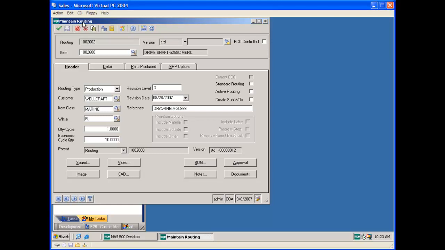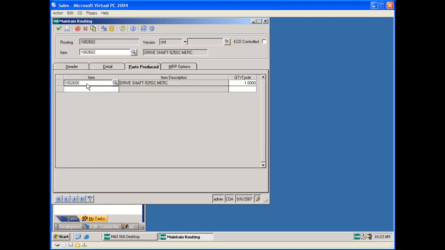Okay, you will notice that the new routing has been created with the ECO controlled box unchecked, and current ECO box is unchecked, as well as standard and active routings. So now you should make all your changes to the routing, such as the part produced and any detail steps that might need to be created. So we'll just go ahead and change this to the new item we're producing. Same thing on the Parts Produced tab. Go ahead and save this.